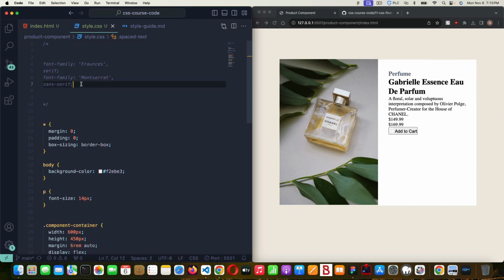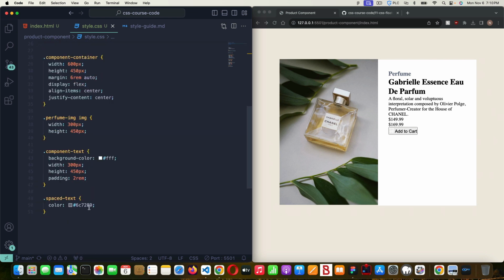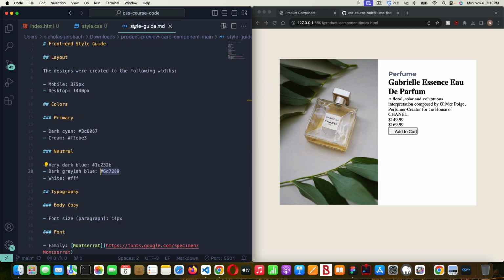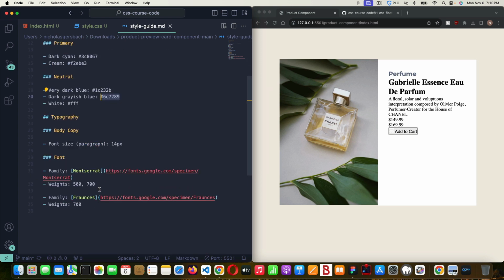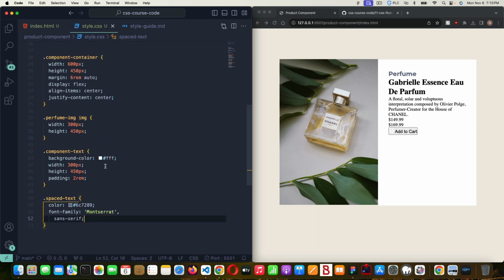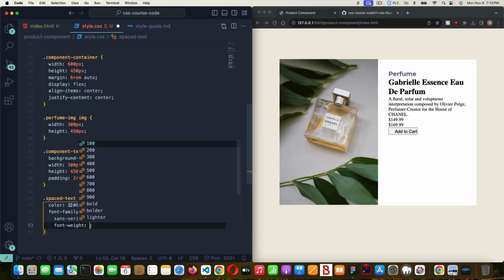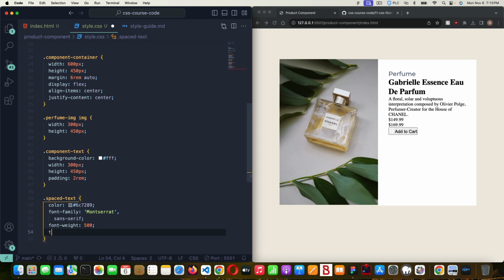Let's see. It's not very clear to me. Usually the Figma files are really good about telling you what's what, but this one isn't telling me anything. Montserrat, and then it is a lesser font weight, so it's going to be the 500 font weight. So font family, I'll say font weight 500. Yeah. And then it's all uppercase text. So we're going to say text transform. And we're going to say uppercase.